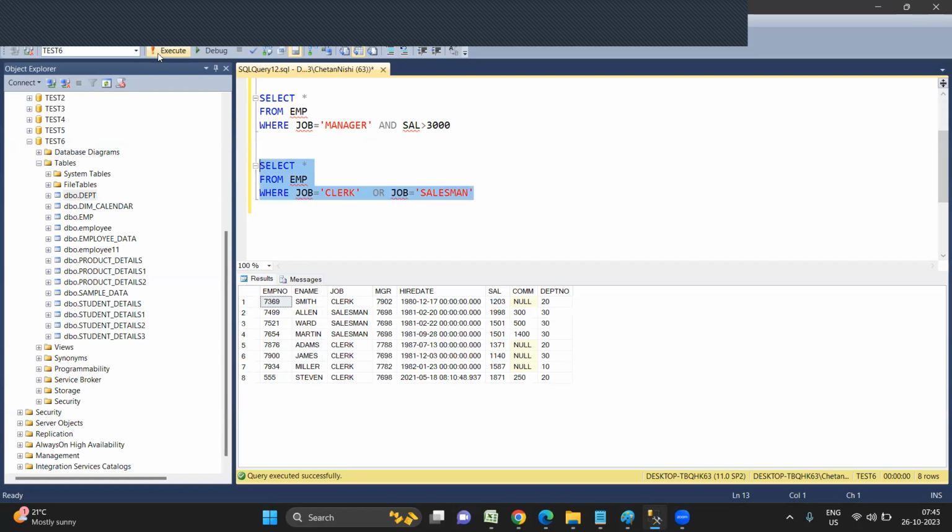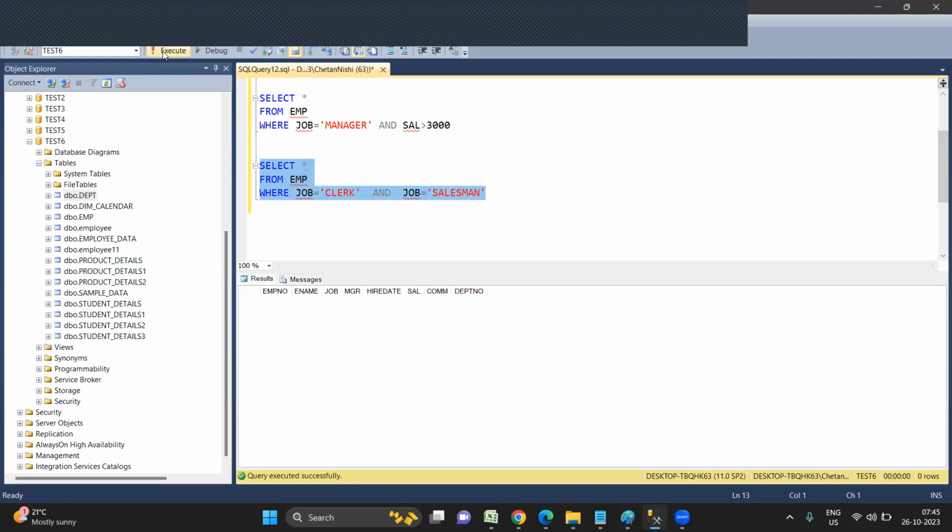Just see the output. Total 8 employees. Check the designation. Their designation is either clerk or salesman, right? So we shouldn't put AND in this case. Do you think any employee will work with 2 designations? No. So this query will work, but it will not return any row. It is showing empty records. You need to write OR only.